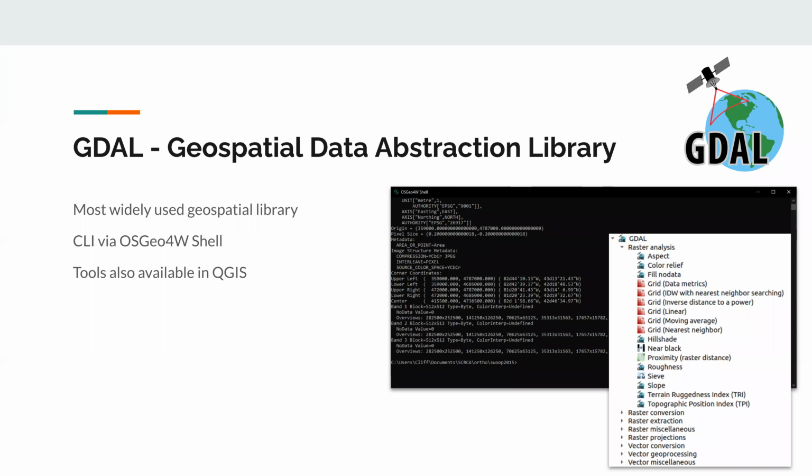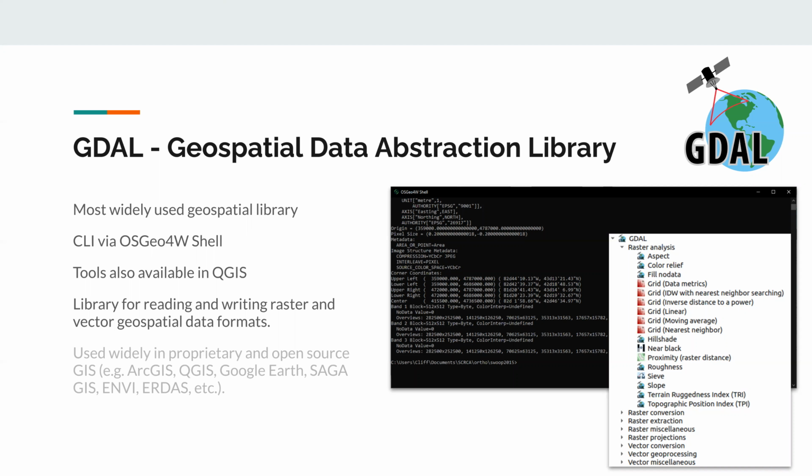The tools are also available in QGIS. So anytime you do any type of image export or build overviews or anything like this within QGIS, you're actually triggering GDAL tools. And the same thing with any other desktop GIS platform. It's a library for reading and writing raster and vector geospatial data formats. Hugely powerful. You can do pretty much anything you could ever imagine with GDAL and OGR tools. And as I said, it's used widely in other GIS software, and fully integrated within QGIS.